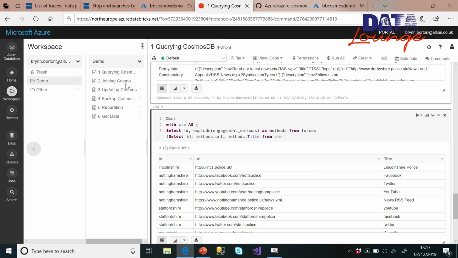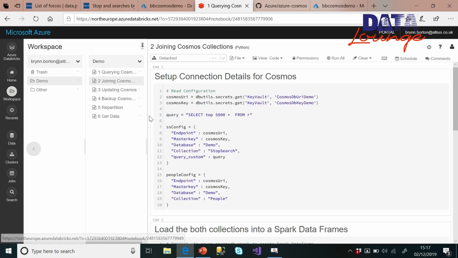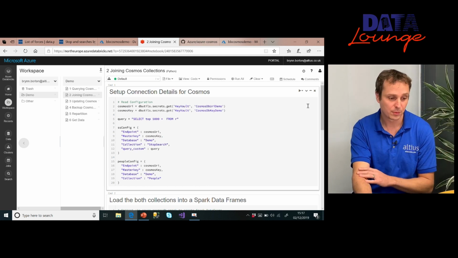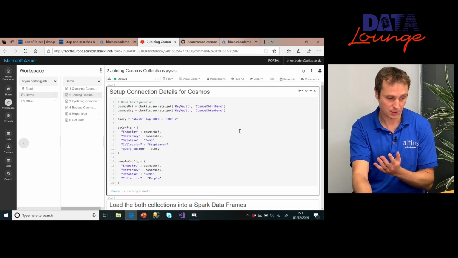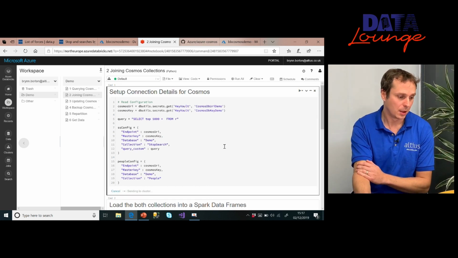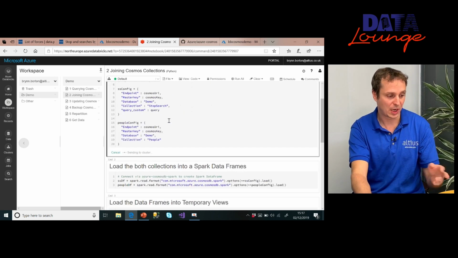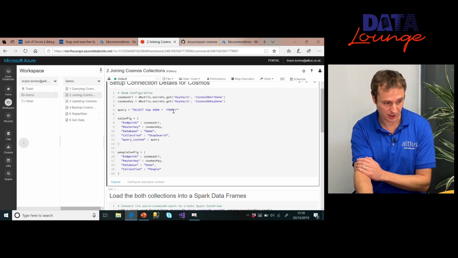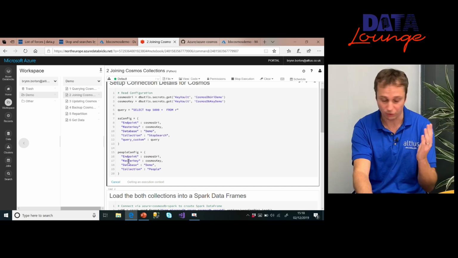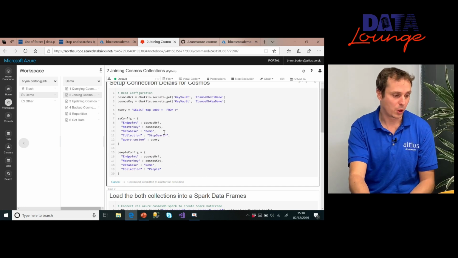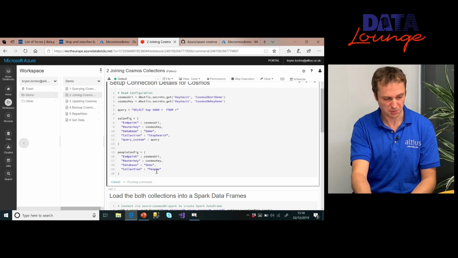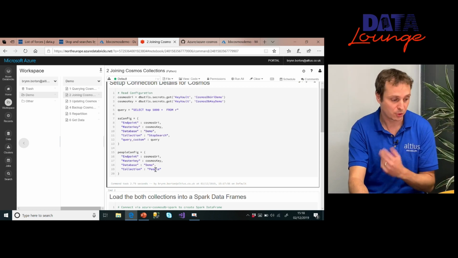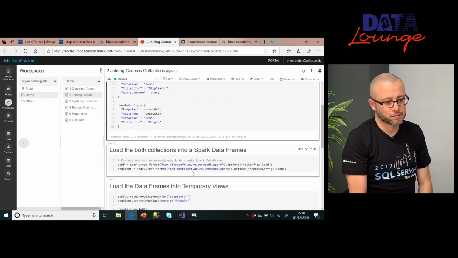So then, very quickly, joining. Again, if I have two collections of data, I can't join that in Cosmos. Correct. So if I want to do that, I can pull in two tables. I just do two read configs. In one case, I'm selecting the top 1,000. In the other case, I'm just grabbing the whole collection. What I've got here is stop search, and then some details about the people in each police force, the main senior people that they published.